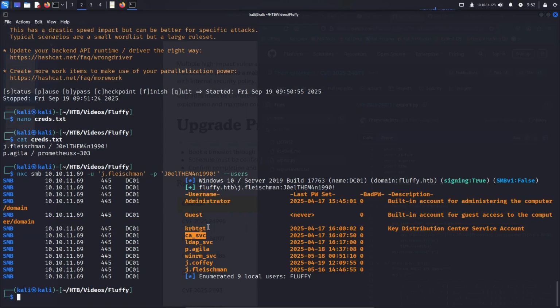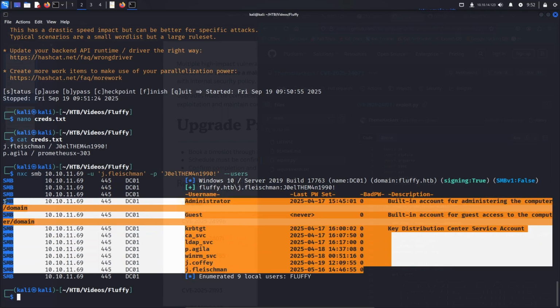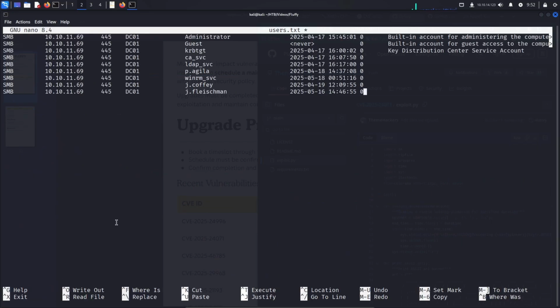Then we have a certificate authority service, LDAP service, WinRM service, our user we just compromised, J. Fleischman, who is our initial user, and then J.Coffee, who we do not know anything about. So normally I'd make a list of users here, and I guess we still can do that just for the purpose of education. So I'll copy up to here, nano users.txt, just like that.